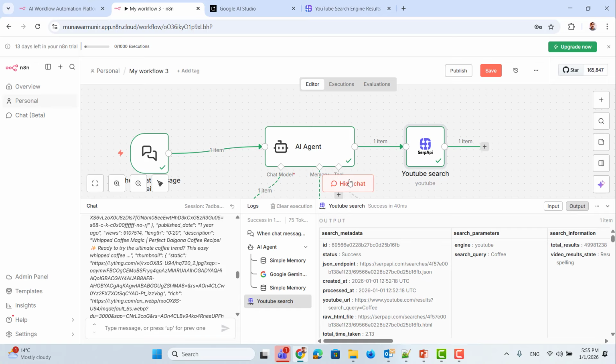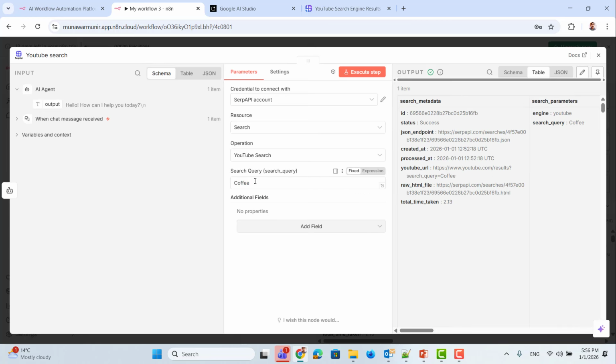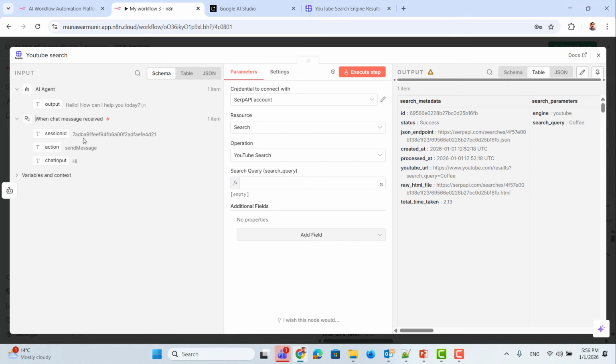But now the point is, we want the information being given from here in real time to go directly into SERP as a parameter. So we'll double click it, remove the coffee, and everywhere you can see a fixed or expression option. From the expression, we will see what type of information we want here. There are two types of information. The AI agent will give whatever output was there from Gemini, and we can also put the same information here, whatever suits you.